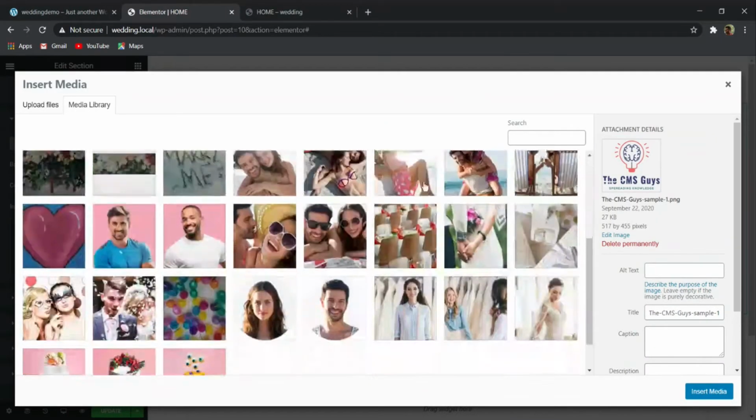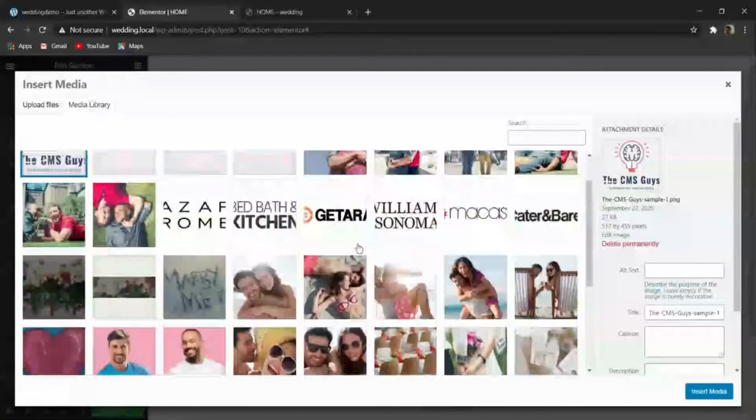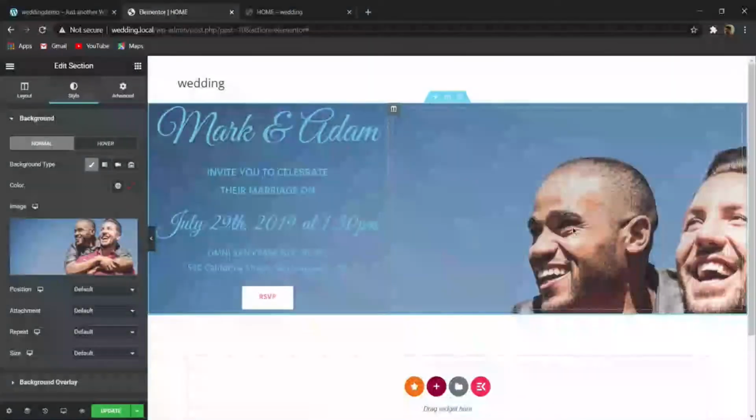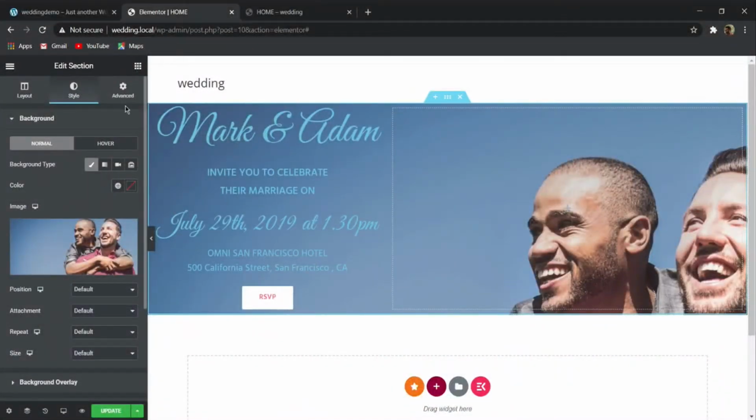So now let all the images upload. Here you can see that the images are completely uploaded. The name of this one is home background. Now simply select the image and click on insert media. Here you can see that this image is inserted.